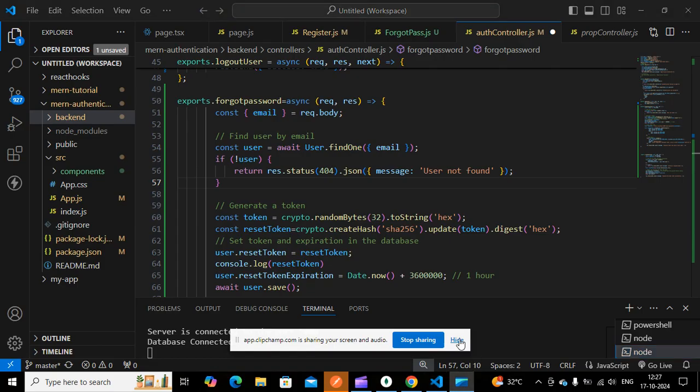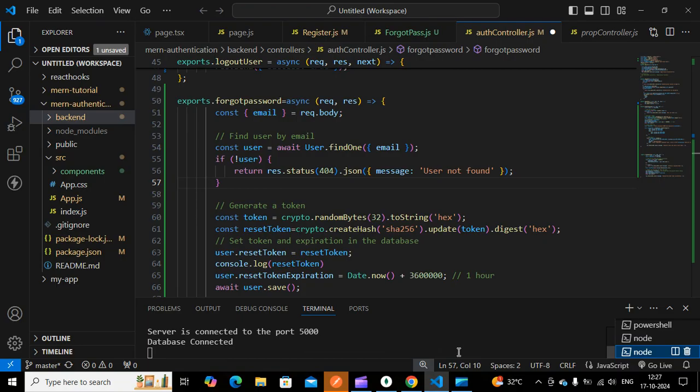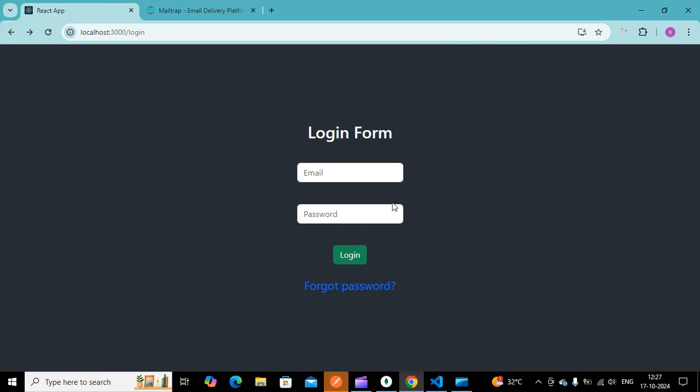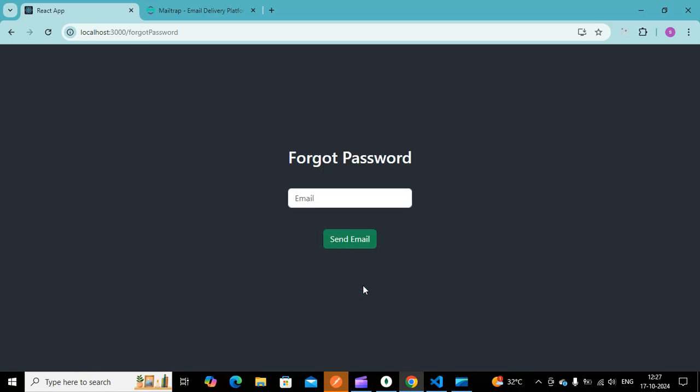In this tutorial, we're gonna see how we can handle a forgotten password. So here I have a login page. The user clicks this forgot password link, this page will appear, and here we have to give a registered email ID.